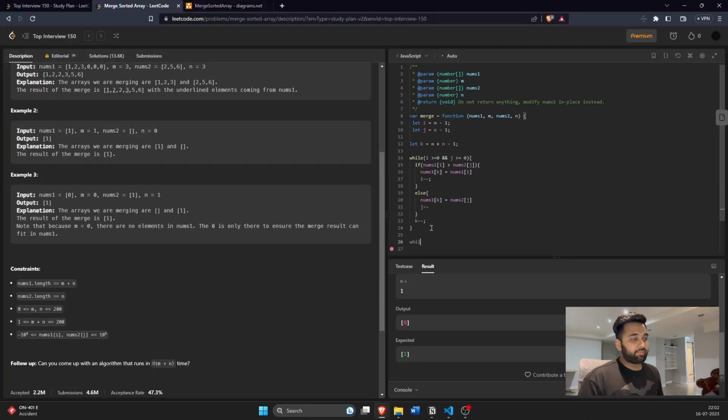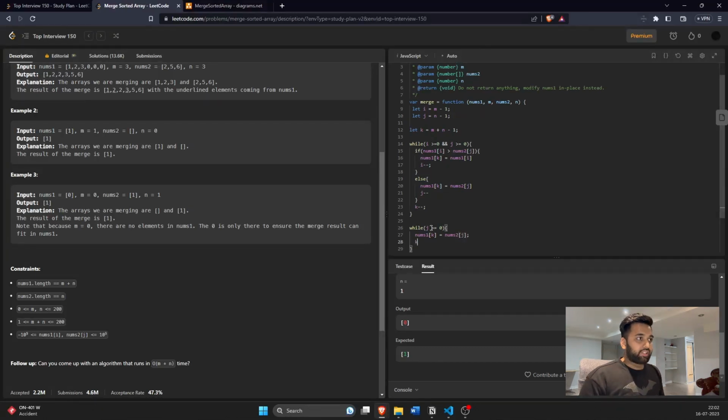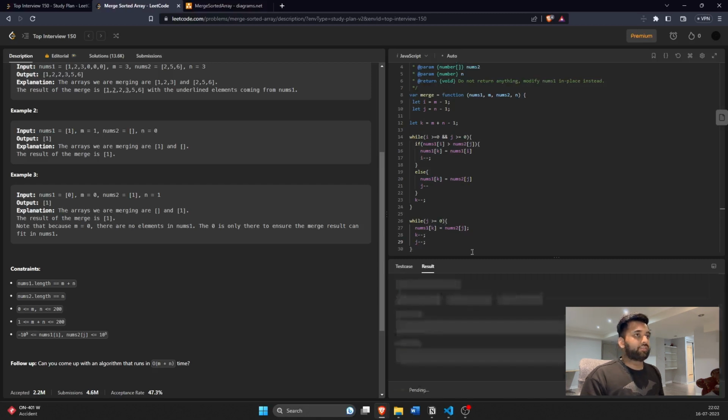So we'll have to implement one more loop. While j is greater than or equal to 0, here what we can do is in nums1 of k, we can simply put whatever remaining elements we have from j. We can decrement k over here and decrement j over here. So if we try to run it now, alright, all the cases are now passed.